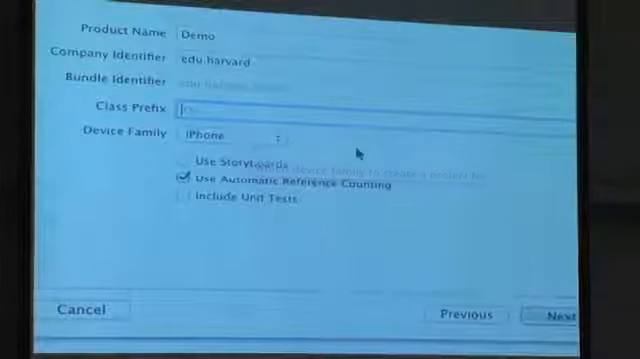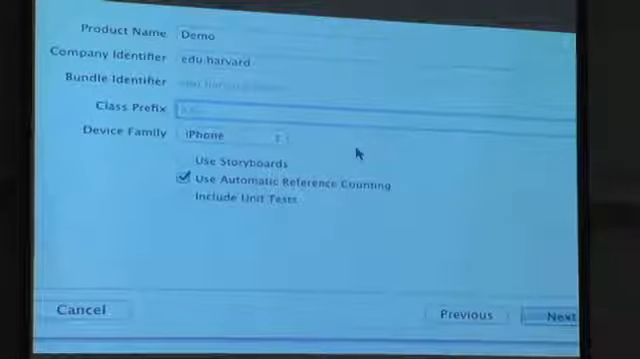Company identifier should just be most anything unique. So flipping around someone's domain name that you own is typically standard practice. We can leave class prefix blank. We'll use iPhone just because it tends to fit on the screen and the projector a little bit better. Storyboards we'll wave our hands at for now. But the second box, use automatic reference counting, absolutely check this.